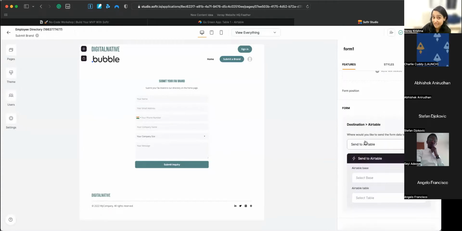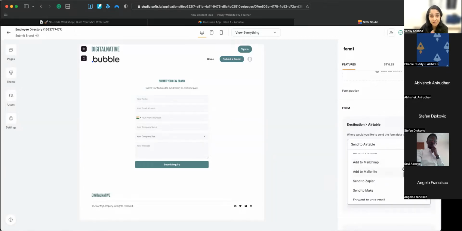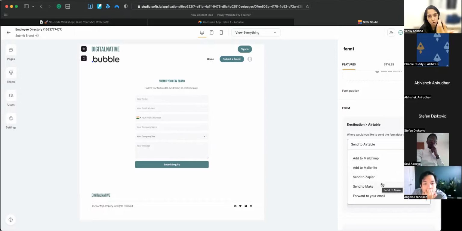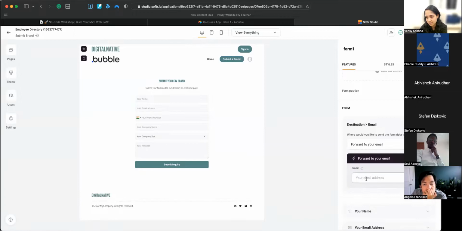For example, if this was an email submission form, then you might want to send that data to MailChimp as a new subscriber, or MailerLite, or Zapier or Make, which are both automation platforms. You could check that out later if you're interested. Or all of this data could just be CC'd to your email. So I could just say, forward to my email, vensy089@gmail.com, which is my personal email. And every time someone submits this form, I get an email saying, hey, Vensy, someone's filled your form. I'm going to check this out.